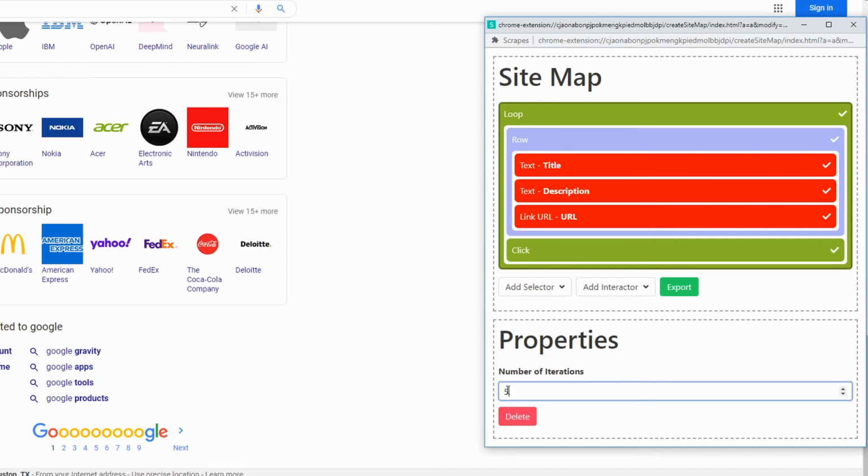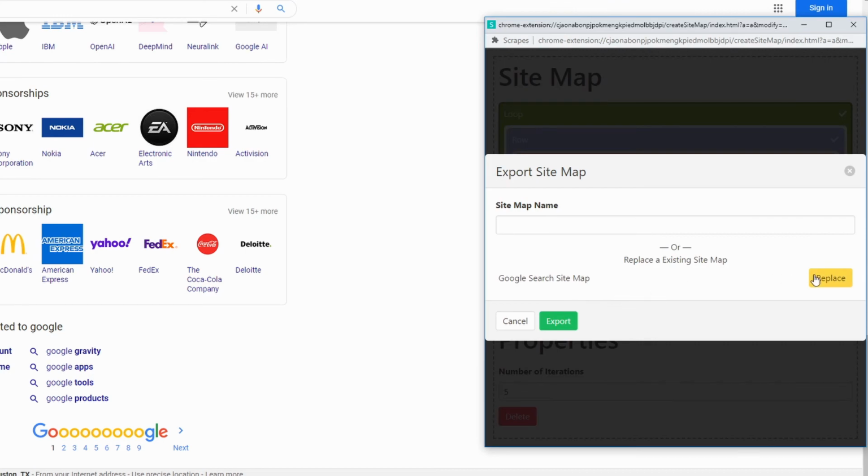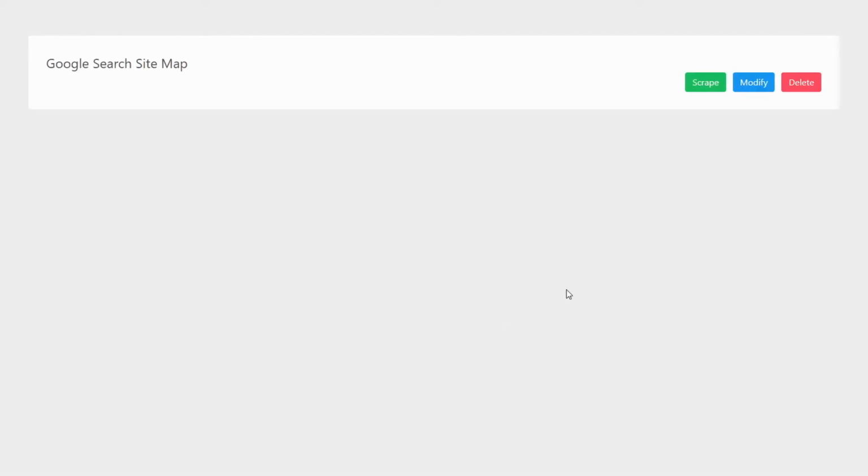We can change the number of times it does it by changing this value here, and each time it iterates, it will scrape one more page. I only wanted to scrape 5 pages, and so the number 5 is good enough. We'll click on Export, and then we'll just replace our existing sitemap.